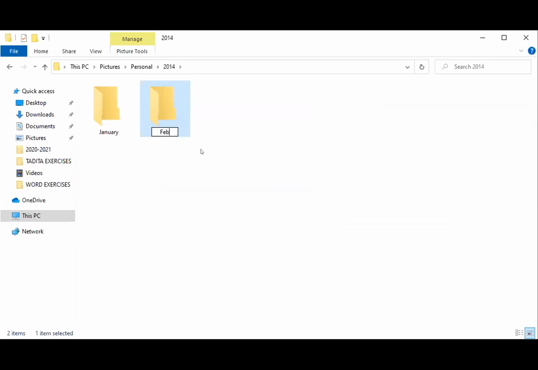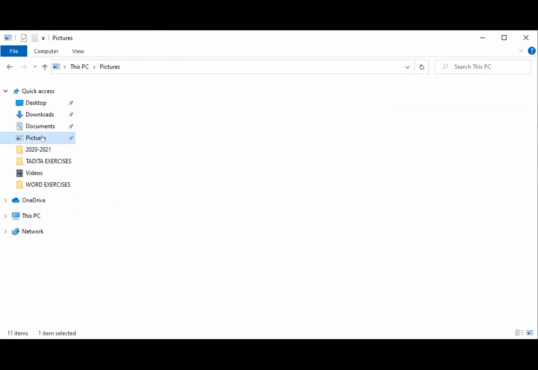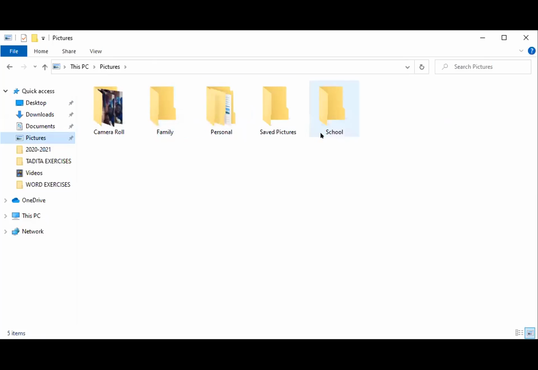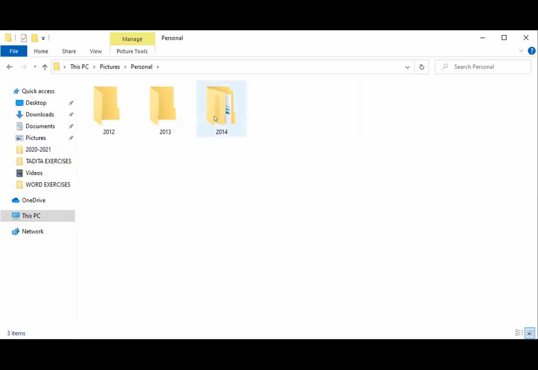February. I'm not going to do all this, but that is what you had to do right up to December. So you actually had to have 12 folders in here from January to December, okay? In such a way that if you go back to your pictures folder, you're going to have 3 folders in here. Under the Personal folder, you're going to have 3 other folders. And under the 2014 folder, you have the names of the months from January to December. Okay. So that is what you had to do as far as that exercise is concerned.